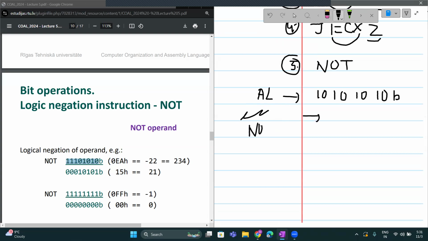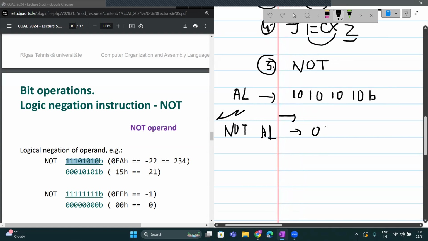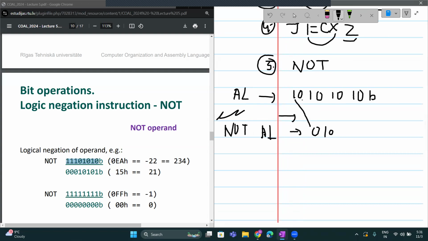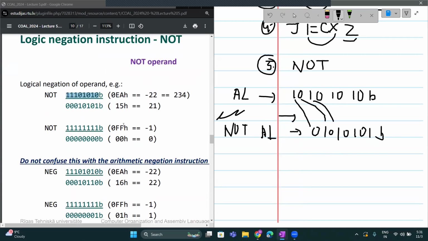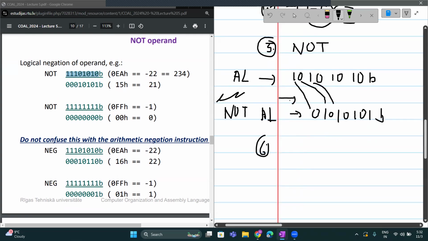So NOT AL: what it will do is swap every 0 and every 1. Instead of 1, it's 0. Instead of 0, it's 1, and so on. So it becomes 01010101 in binary. NOT AL basically swaps everything, every 0 to 1 and every 1 to 0. That's the NOT operand, the NOT instruction.